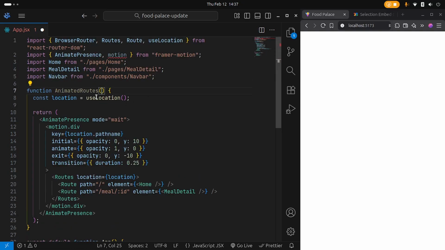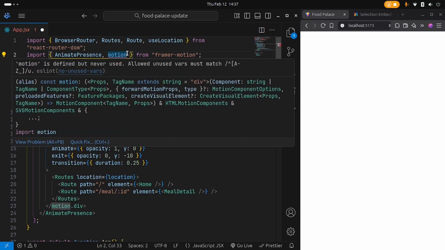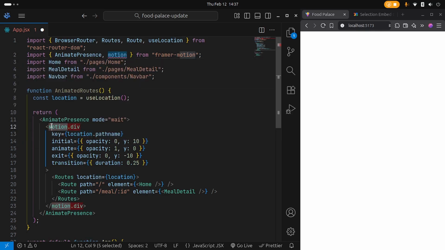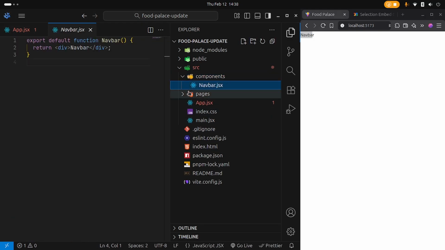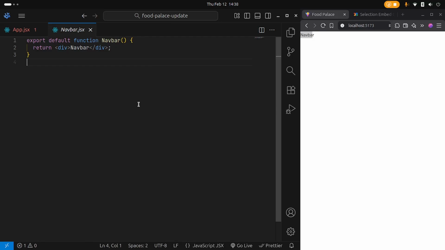So animated routes. And it was giving me this error when I was building it out, because for some reason it is not detecting this motion right here. But when you save it, then it should still work. As you can see, it is showing the navbar. So let's go ahead and build the navbar right away, because that is the only component that we're seeing on the screen. So inside components, and then navbar. Let's go ahead and build this out.